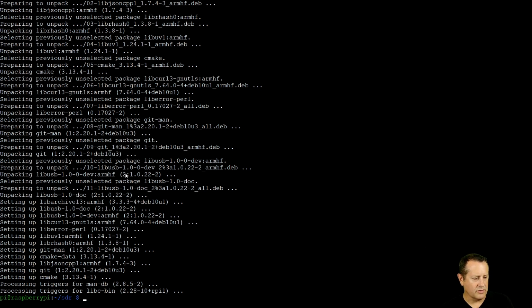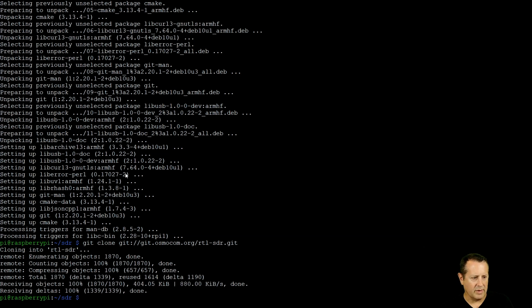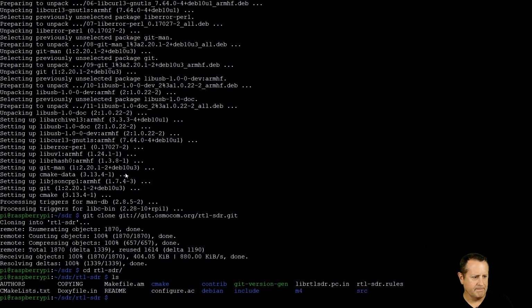So the next thing we're going to do is clone the RTL SDR packages. Because we installed Git, we can use Git. So clone, and the protocol is git, and the location is git.osmocom.org/rtl-sdr.git. And we're grabbing all the packages, cloning that repo. All right, so now what we want to do is change to the rtl-sdr directory where we just downloaded everything to.